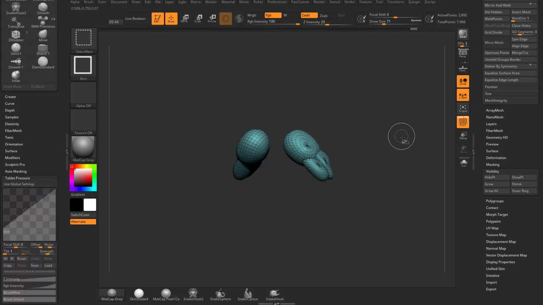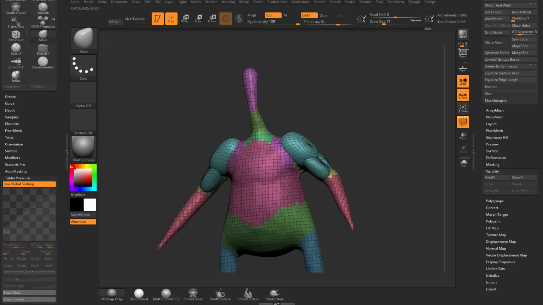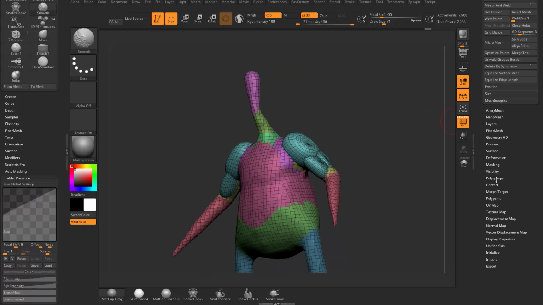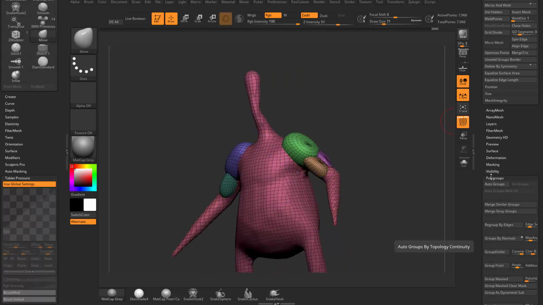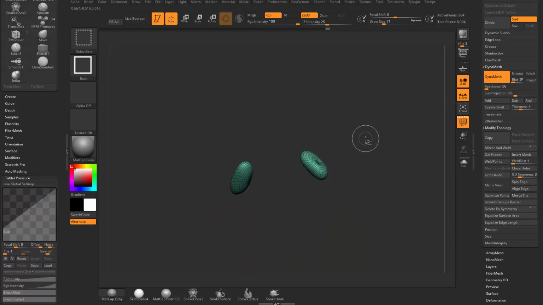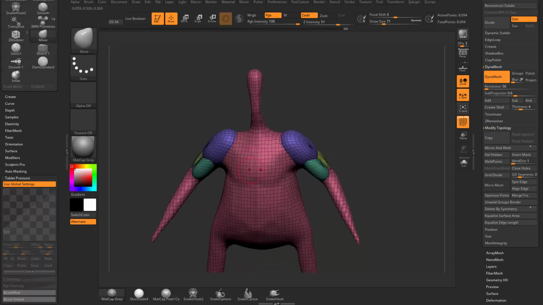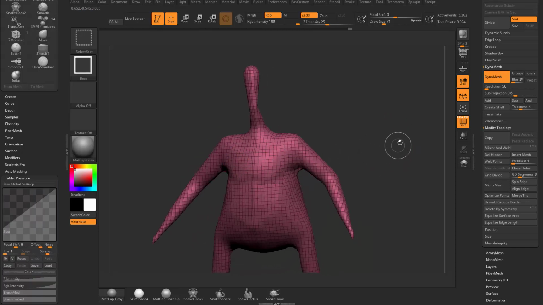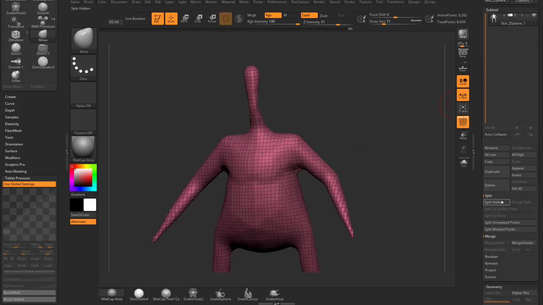You can also hold down Control Shift and isolate them. But if you had a bunch of different polygroups on here, say if we went to polygroups, auto groups, and then do a quick geometry, modify topology, mirror and weld across the X. Now we've got these different polygroups here and here. You can do a group split, or if you just want to isolate this body, you can Control Shift tap it and then do a subtool split hidden.